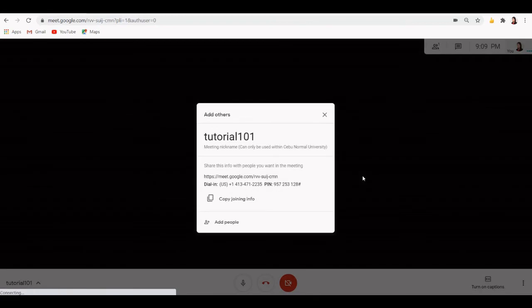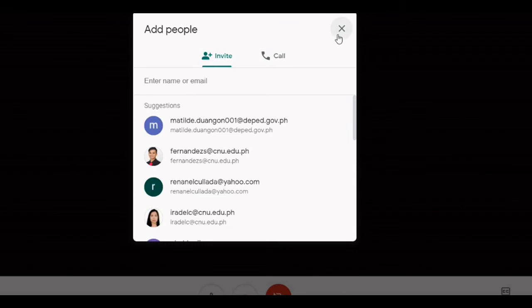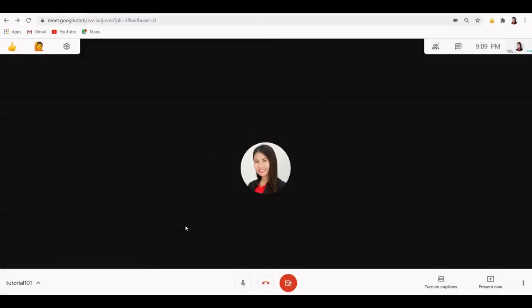Here we go, we are now in the meeting room. The first thing you'll see is the name and the link of the meeting. If I share this link with the participants, they will have an access to this room. I can also copy the join information, or I can manually add people by adding their email address, and they will receive an email invitation. Now I'll just leave it as it is. For now, I'm going to show you the Meet interface.